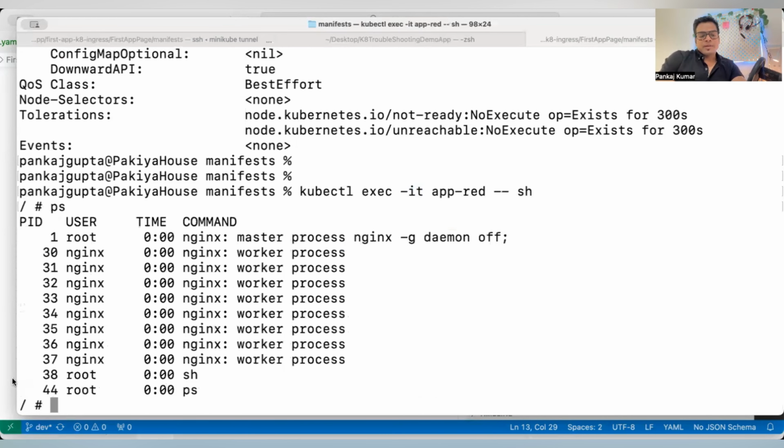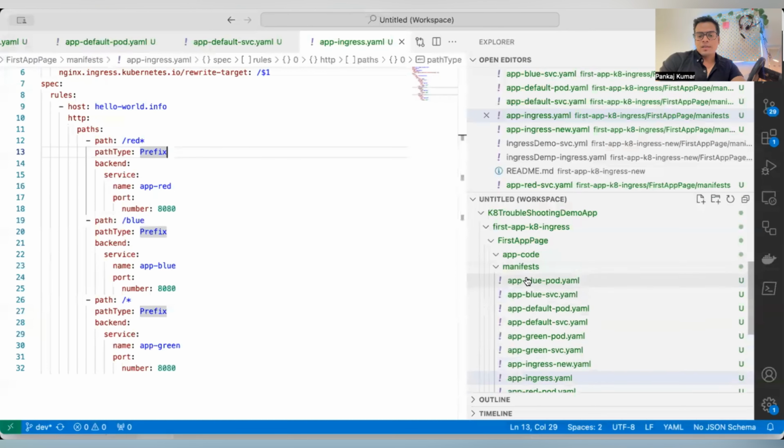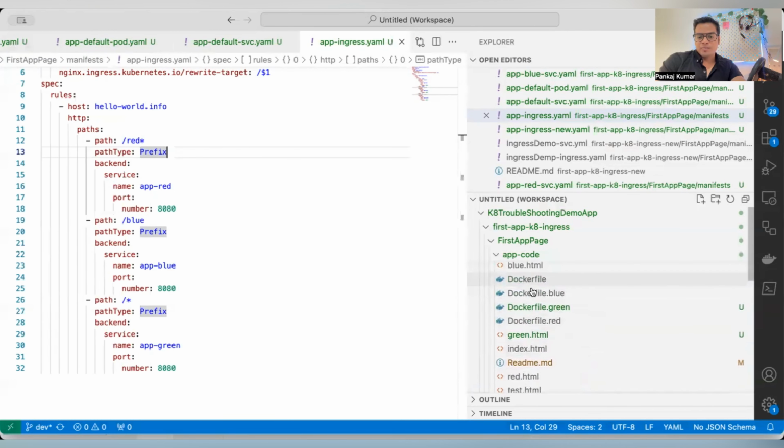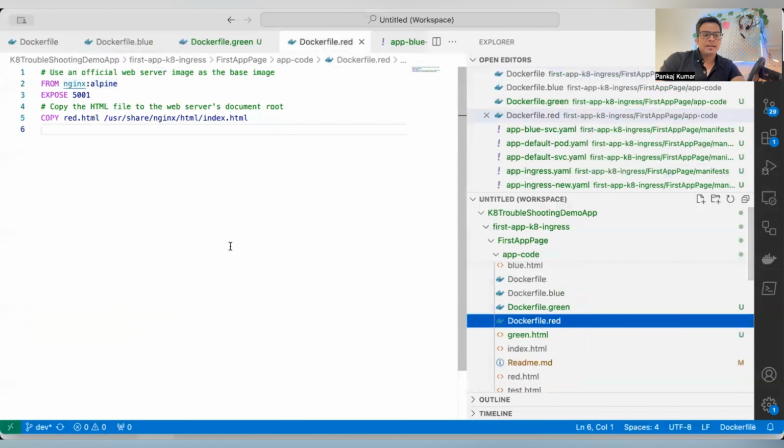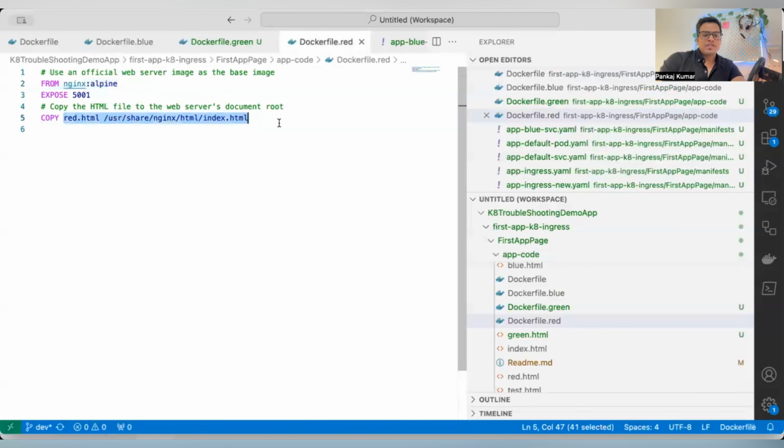Let's see the process running. Nginx is running here because I created this pod image with the Nginx Alpine image. If you forgot that, let's quickly review it from this Dockerfile. If you remember, this is nginx Alpine and this is the default HTML page. Don't bother about this port as of now. This can be overwritten by the pod manifest.